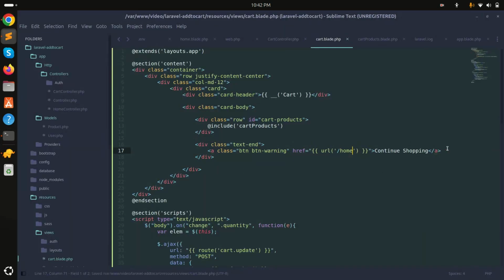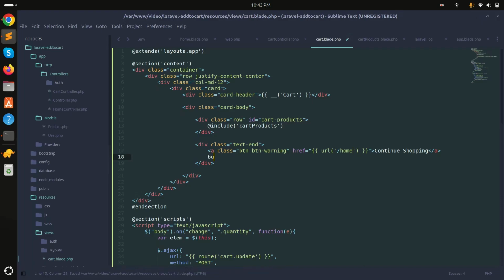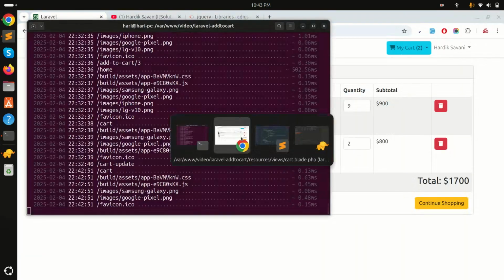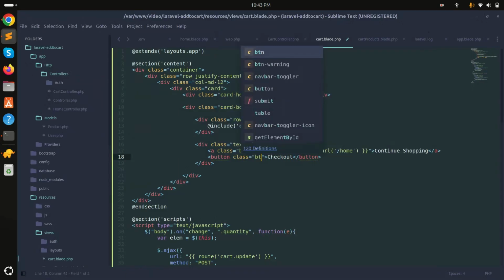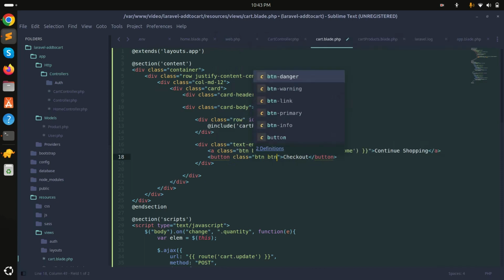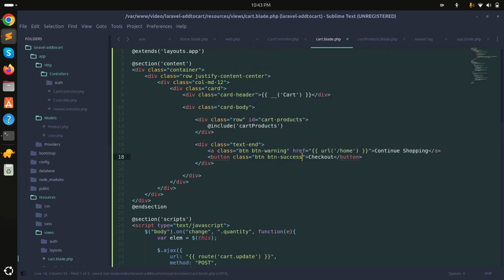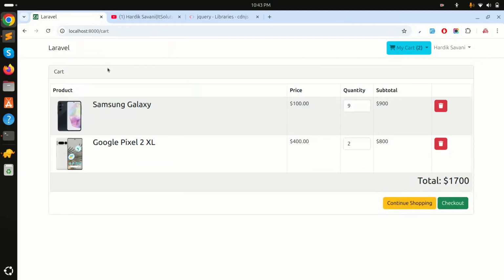Save it, and then I will also add one more button, called checkout, save it. And add a class over here, called btn success, save it and refresh it. You can see that there is a checkout. Let me remove this card.